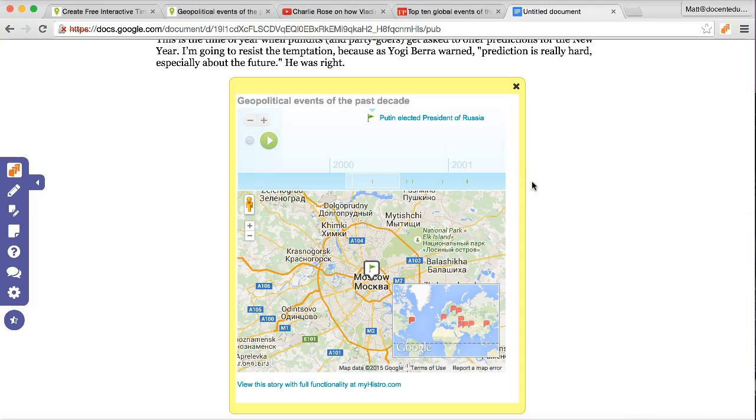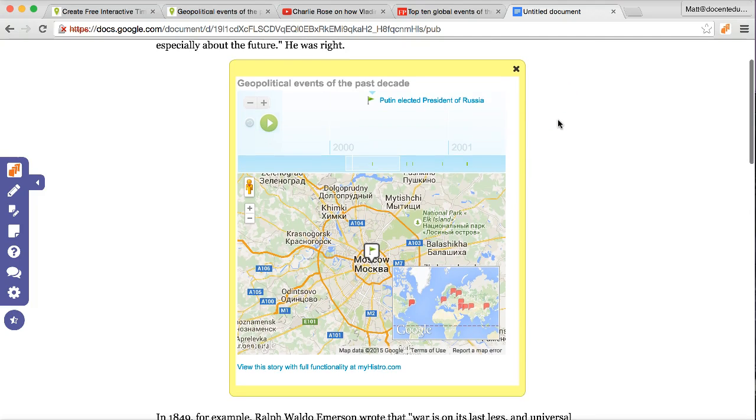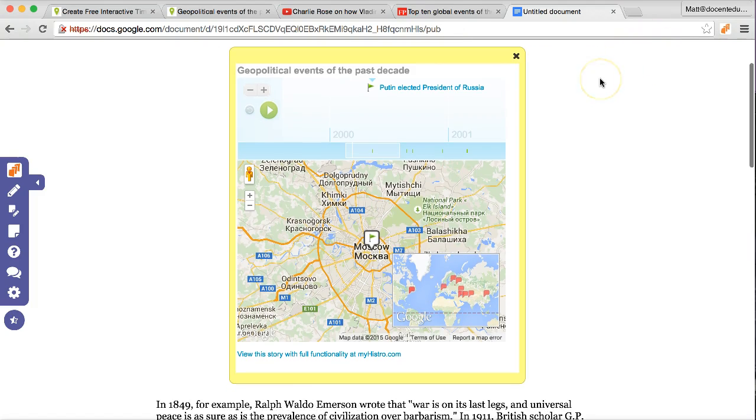And there's a couple of other embeds that work this way. So that's just one thing to be aware of if you're going to embed myHistro or other non-secured content within a Google Doc, just because of some of the security issues. But once we've done that, it'll work just fine.